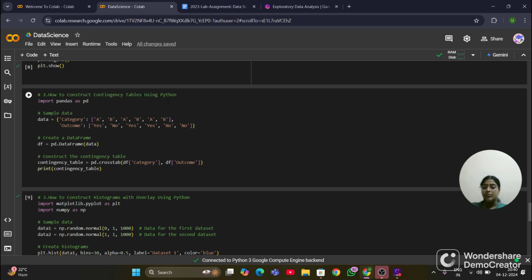So first we import the pandas library. Then we create simple sample data, and we define a dictionary data containing two lists, category and outcome. These represent two categorical values.